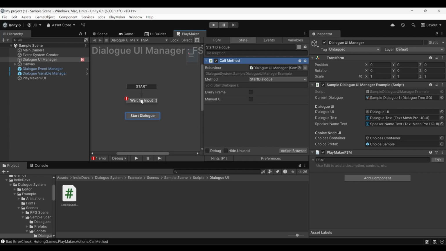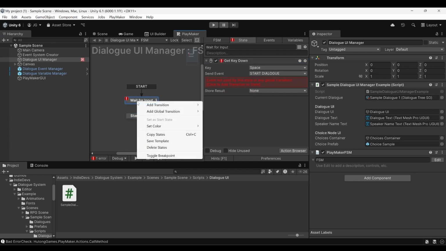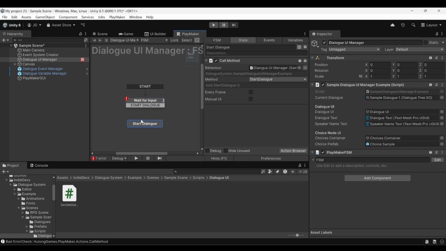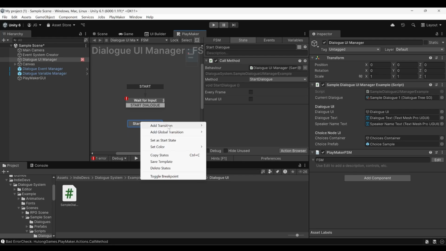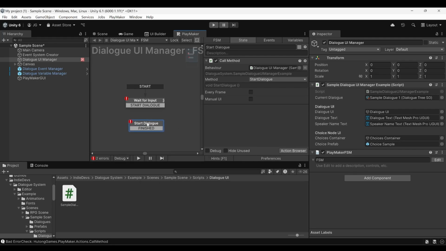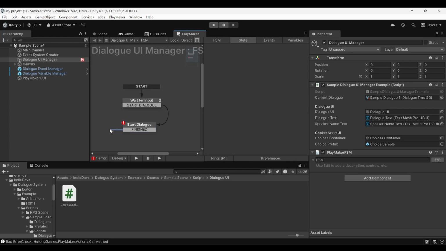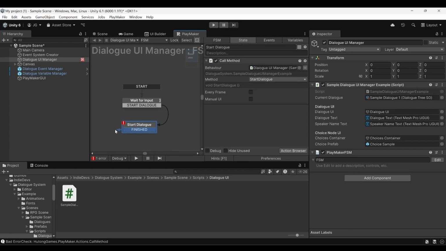All right, now all we have to do is in the wait for input, we need to add transition start dialog, and in the start dialog, we want to add finish transition. Now from the start dialog transition, you should be able to create an arrow and basically create a transition from this to the start dialog state, and from the start dialog state finished transition, you should be able to create an arrow to the wait for input.